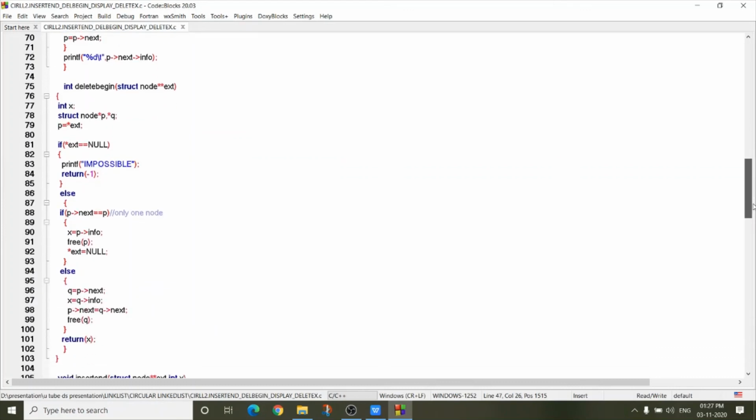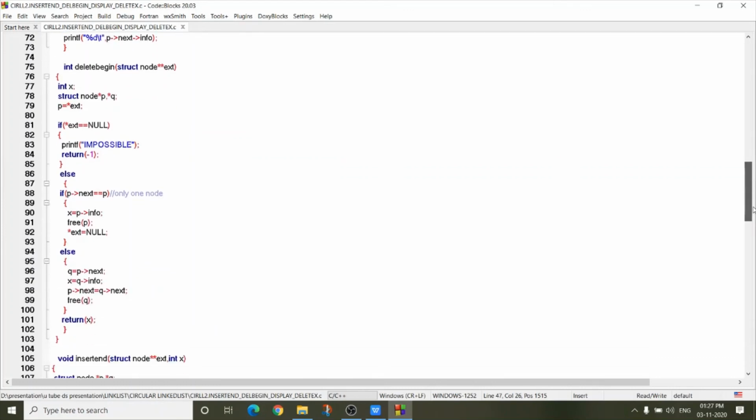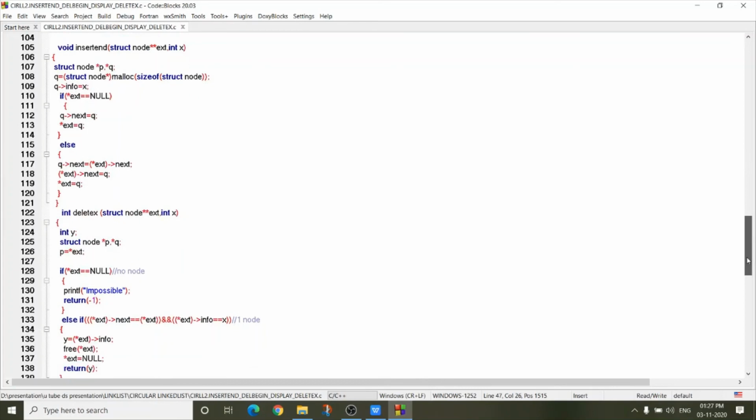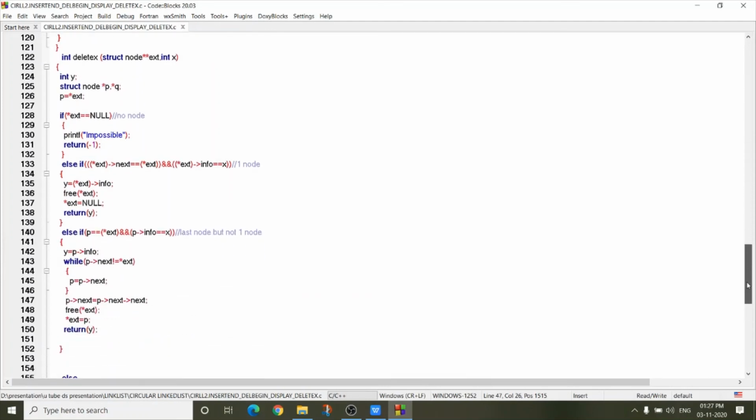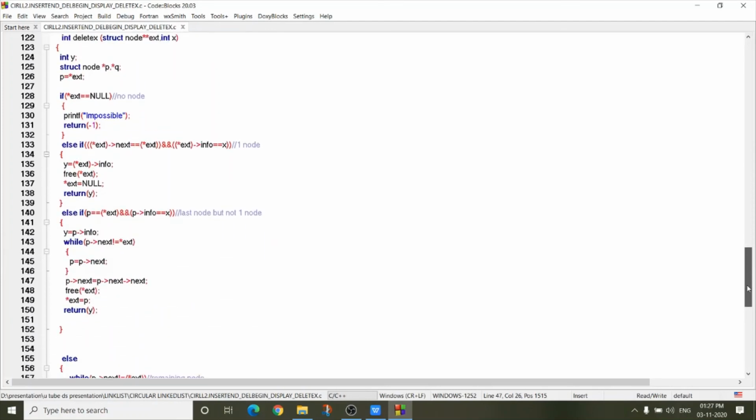This is delete begin function. We already discussed in this video. This is insert end function. And this is delete X function, means delete a particular node from the circular linked list.